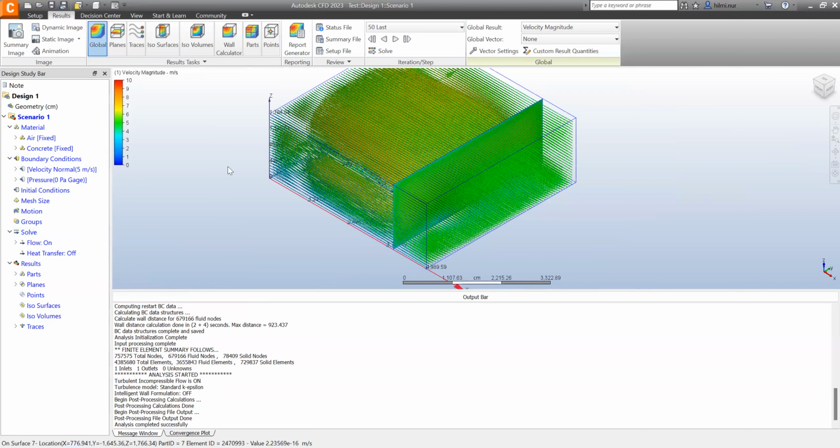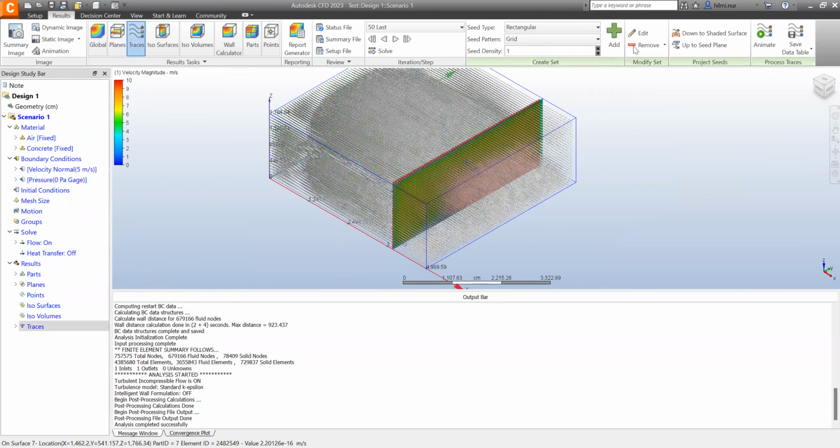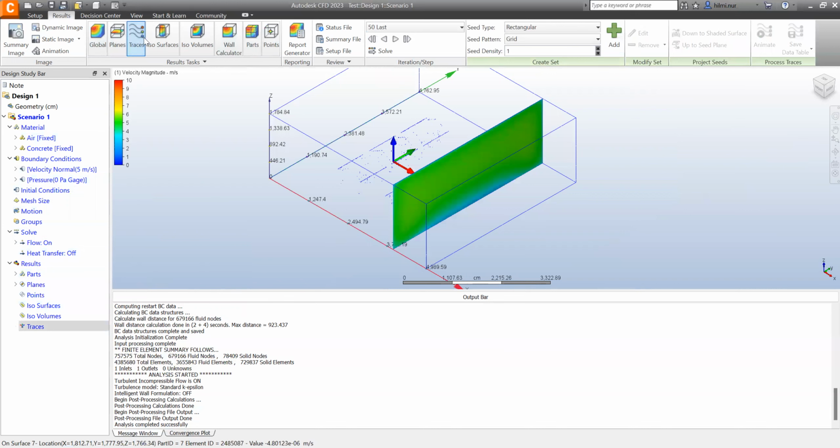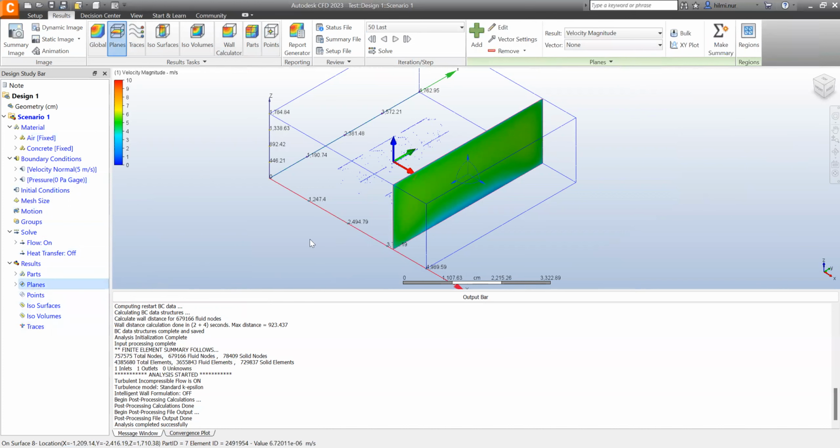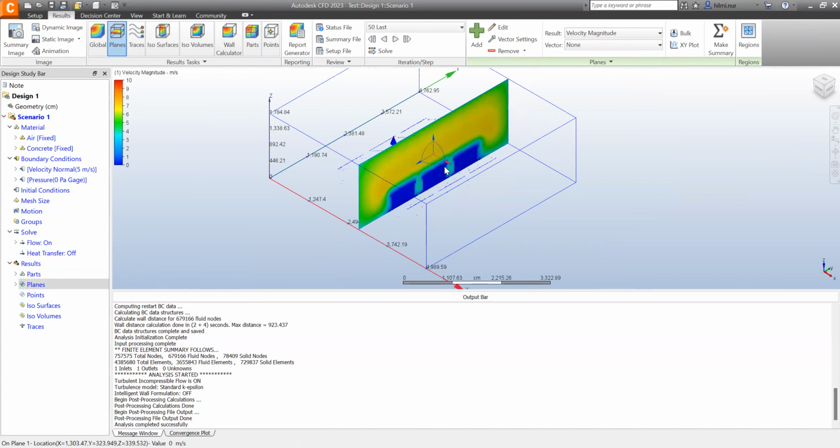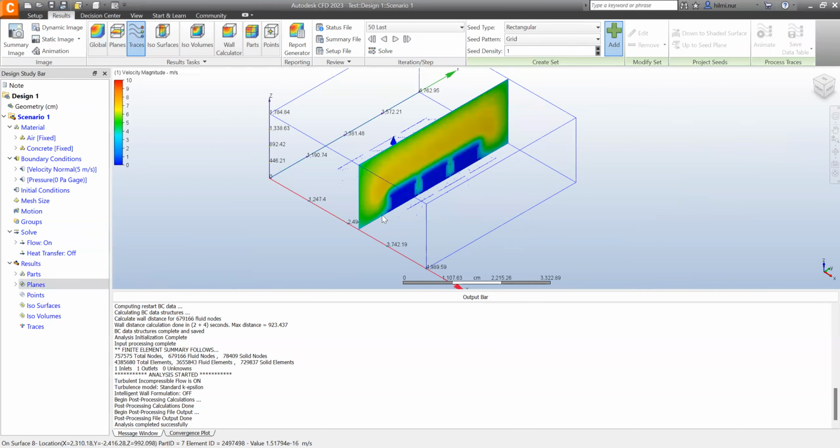Or if you cannot see clearly in here, maybe you can just delete the trace. We can remove it, and we can add a plane here. We drag this to this part, and then you just trace it again here, from here to here.